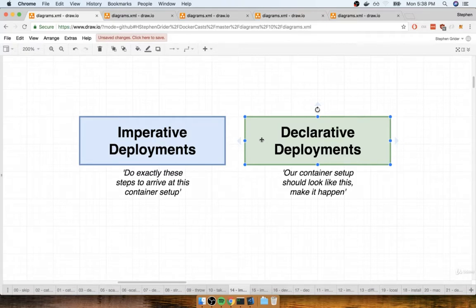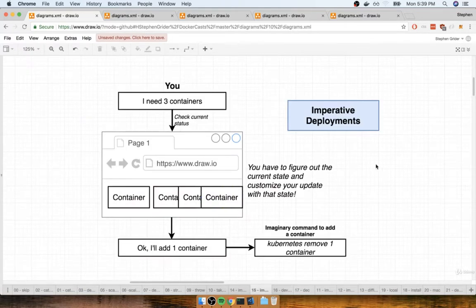We say, just make this happen for me, would you please? Now, just giving you a quick overview right there is not really enough. So I just want to show you a couple of diagrams to really drive home the differences between an imperative deployment and a declarative one. Okay, so here's an example of an imperative deployment.